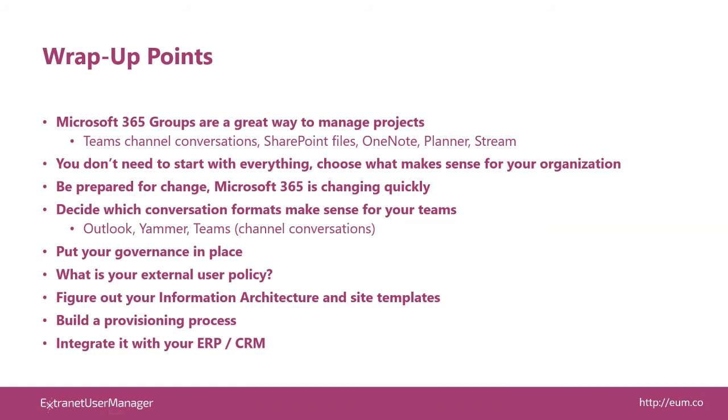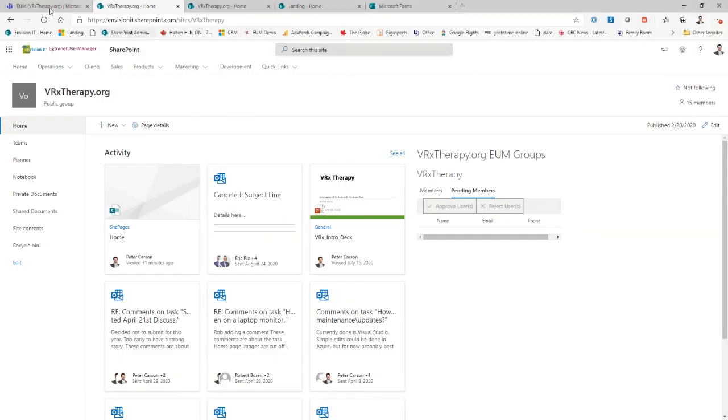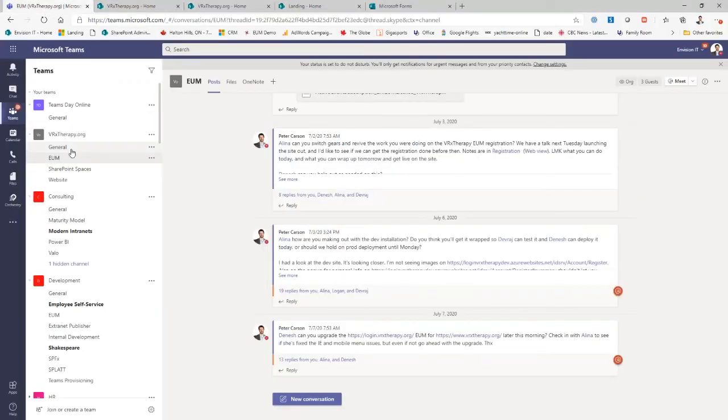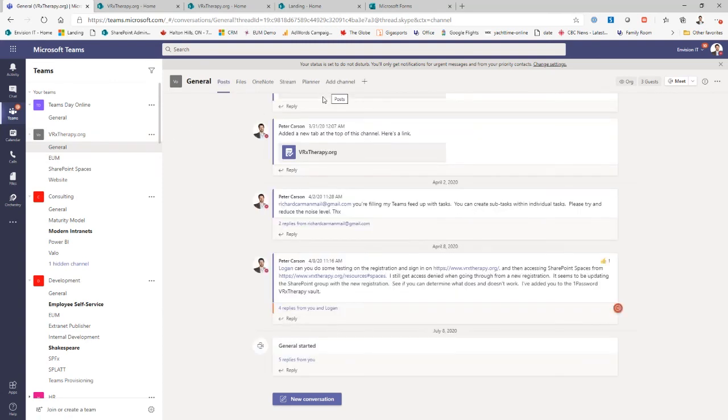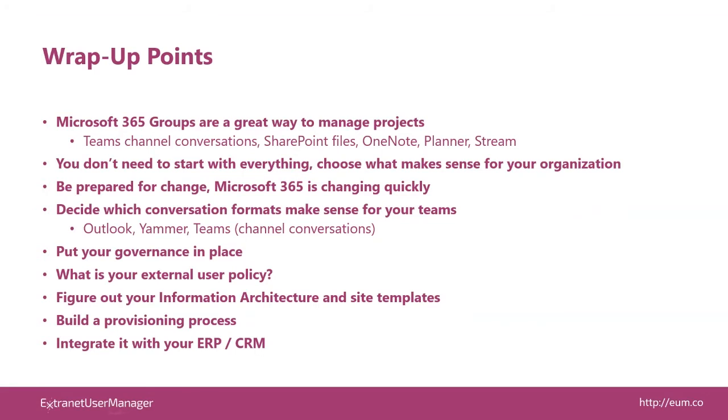If you think back to what I was showing you when I was in Teams, I've got all these tabs, and right within Teams, I've got access to my files, my jot notes in OneNote, my recordings of meetings, my Planner tasks. It's all right here in one spot. It's a really great way to organize that.